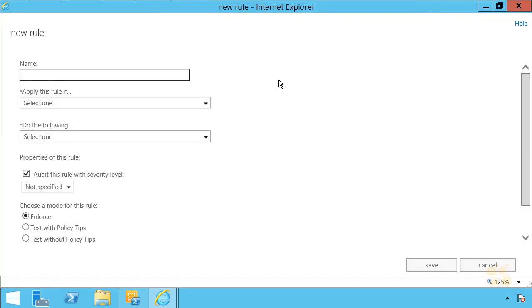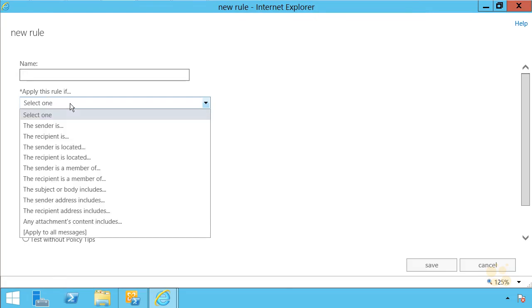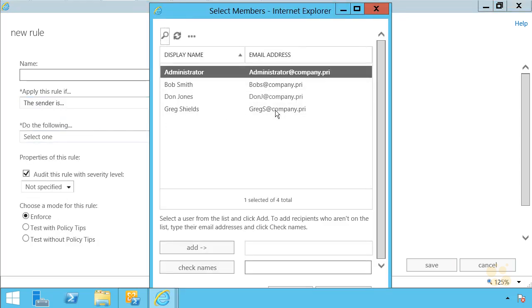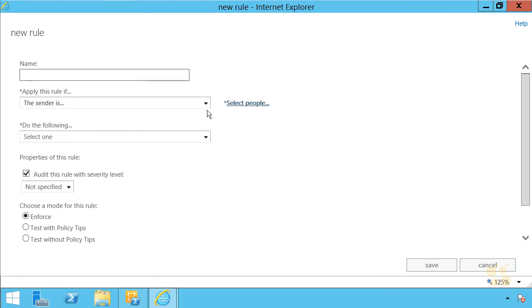Now, if you take a look at this screen here, well, we've kind of already seen this, right? Apply this rule if. Let's see, the sender is, the recipient is located, sender is a member of, subject or body includes, and you know, there's not that many options here. The sender is, let's use that as a quick example. Sender is comes up with a list of people that I could pick. Okay, well, that's not all that impressive. Well, here's the thing that a lot of people miss. This is kind of like the simplified version. If you're working with compliancy options, you need more flexibility.